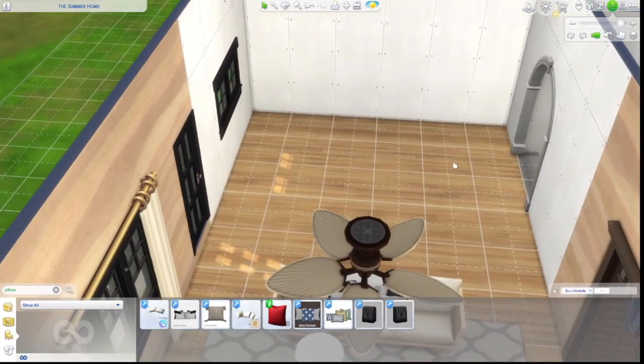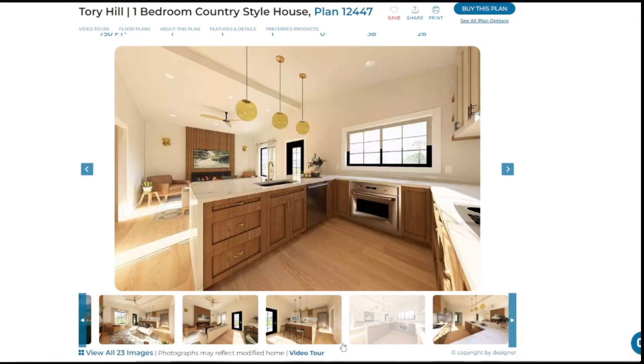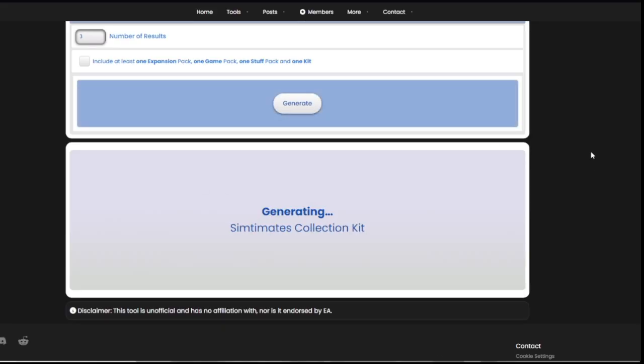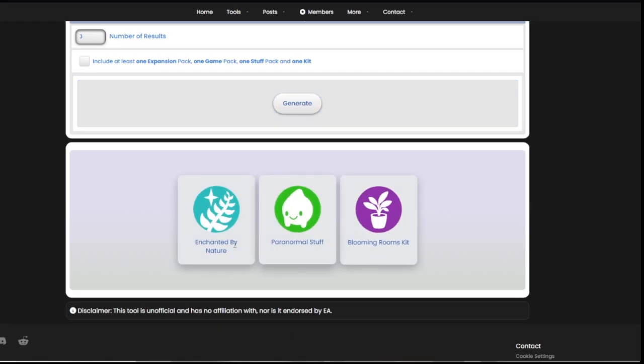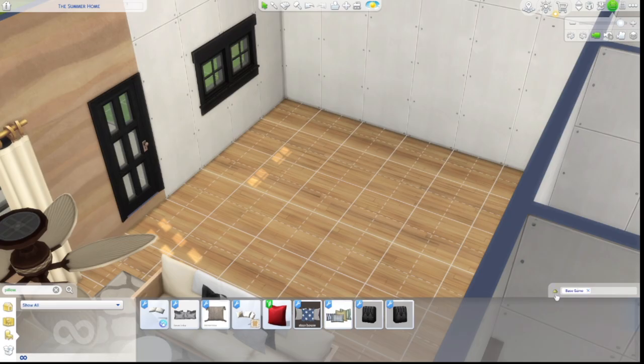Now we are going to roll for the kitchen, which is on this side. We're going to see what we get. So let's generate. Okay, Enchanted by Nature, Paranormal Stuff, and Blooming Kits. I don't know if we have any kitchen stuff for this, so we might need to roll again. I'm also going to do base game, just so it's easier for me.